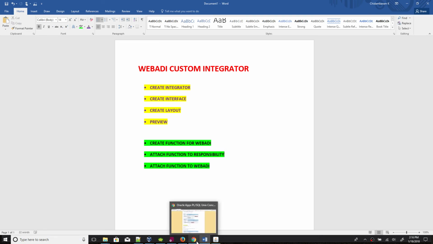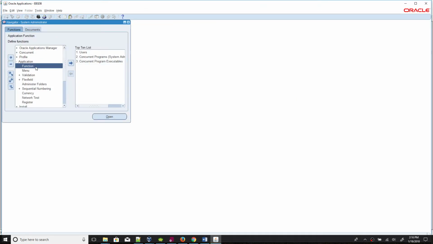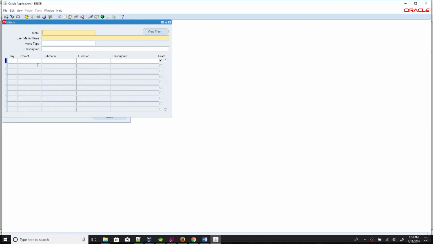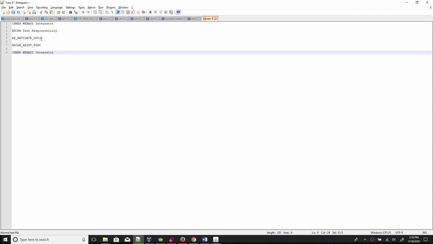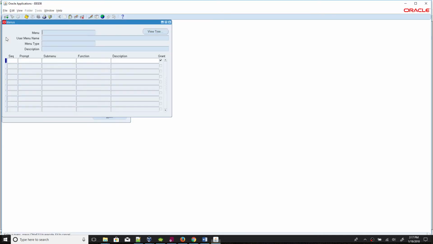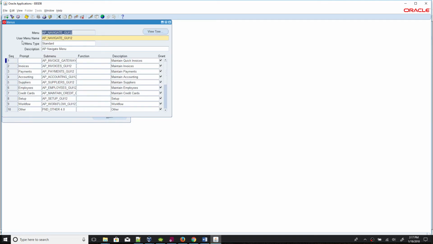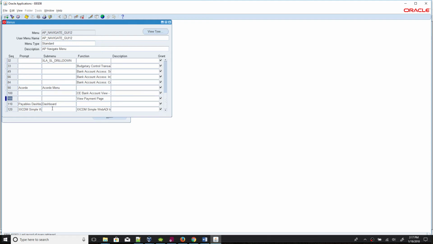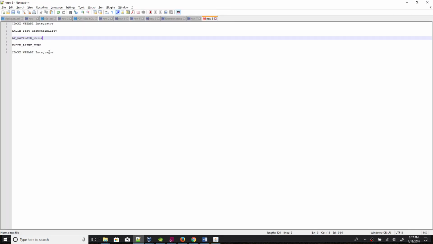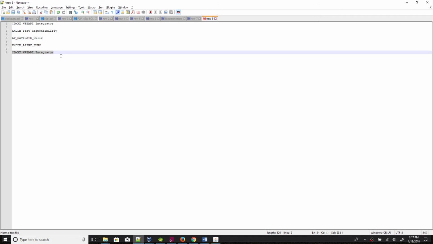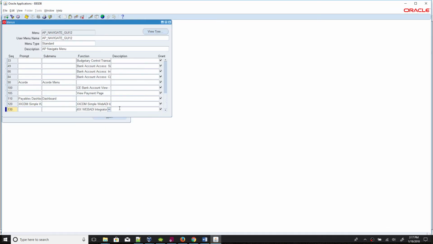Attach the function to menu, close it, go to menu, query the menu name, this is the menu name. Click new, give the sequence 130, go to our function name. Our function name is, select the same, that's a prompt as well, click save.